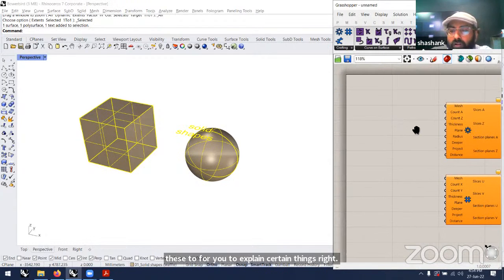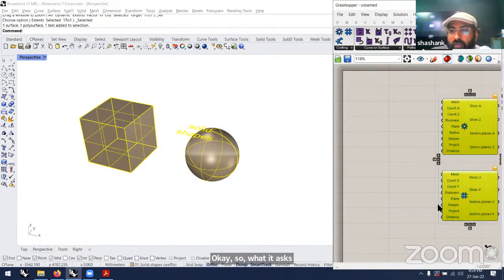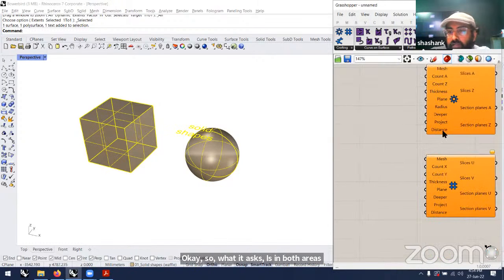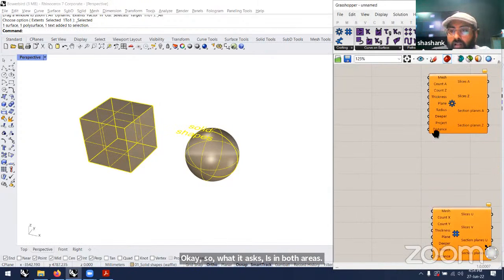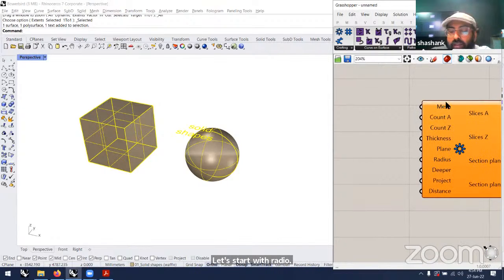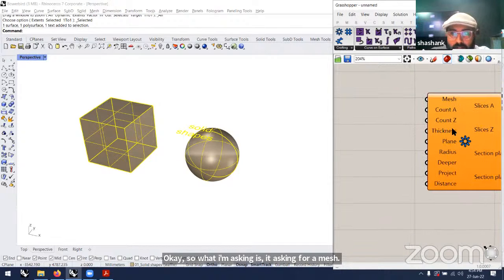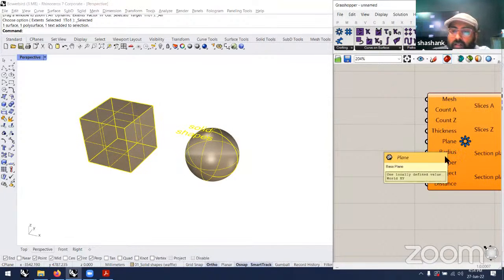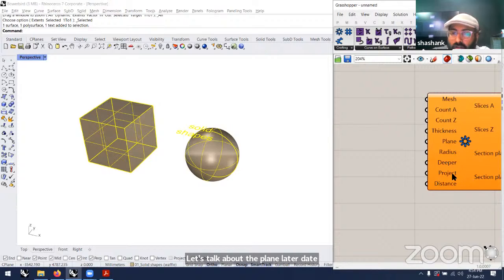Okay, so what it asks is in both the areas. Let's start with radial. So what it's asking for is a mesh. Then it will ask me how many counts I want to cut on one side and the other side. Thickness of the material. Let's talk about the plane on a later date. Radius on a later date. Deeper. Okay, so let's start with the first 3-4 of them.